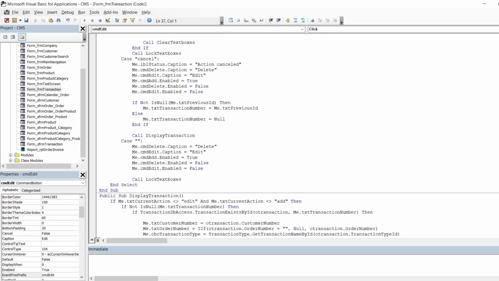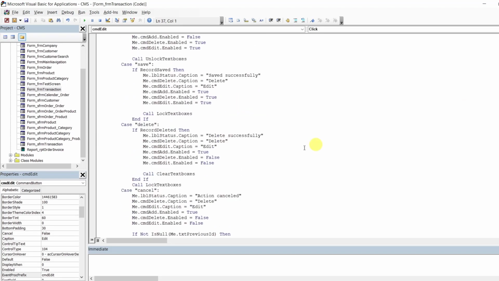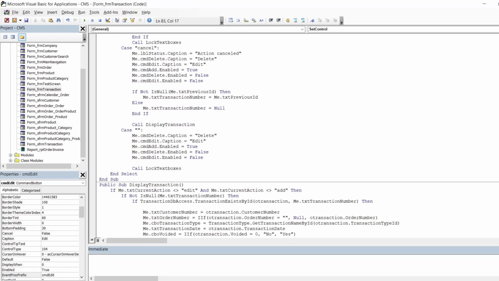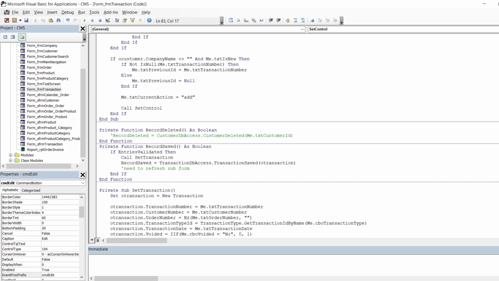So when we save, right here. Oop, yeah, right here. I notice it does not refresh when we save right down here. Let me show you. Right here. Record save. All right. Oh, there you go. See, we need to refresh.